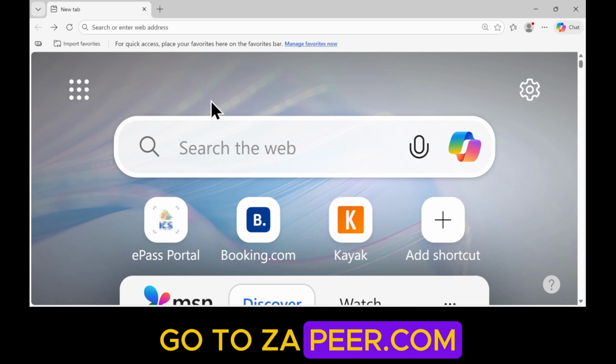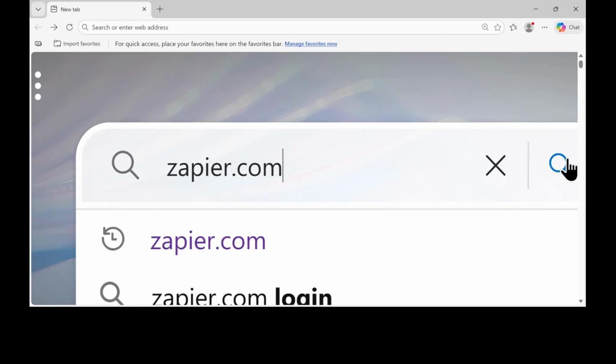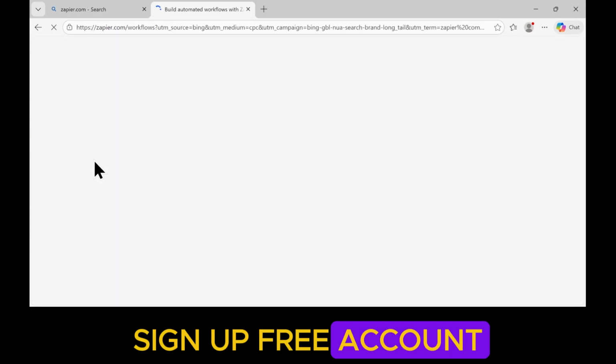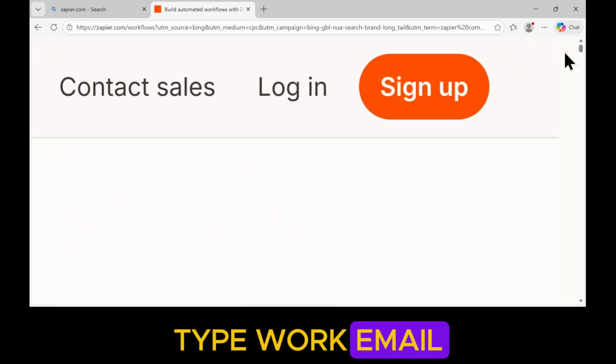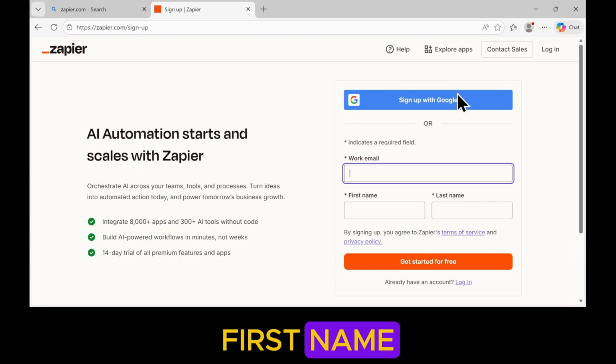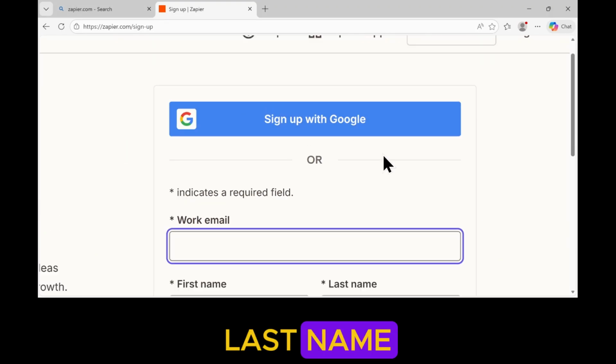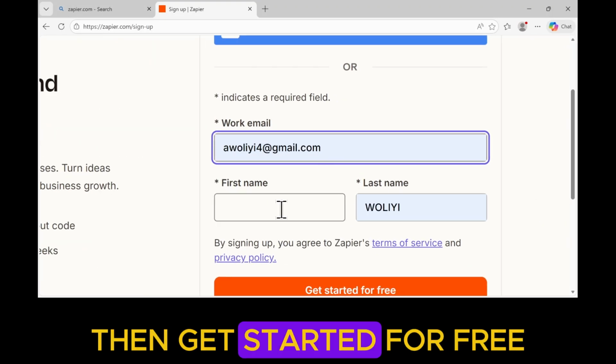Go to zapier.com. Sign up for a free account. Type work email, first name, last name. Then get started for free.